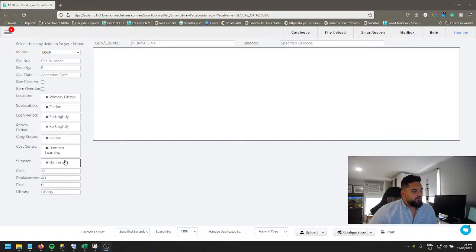First thing I want to go over is this section on the left. This is your copy defaults. Those who have been with us with previous versions would remember your copy defaults, which allows you to quickly import items and assign them specific information without having to do it later on.